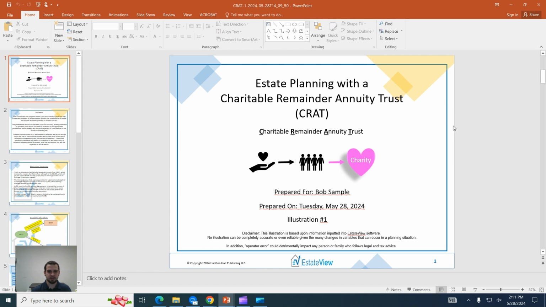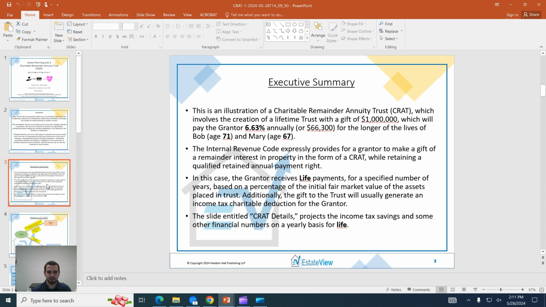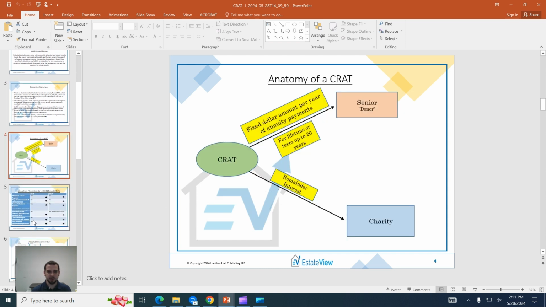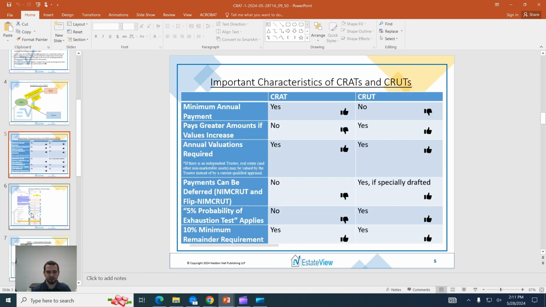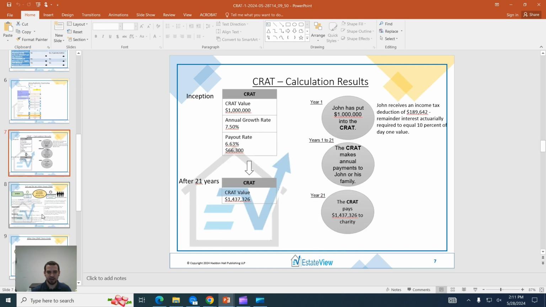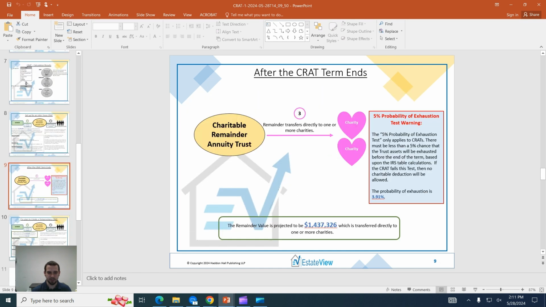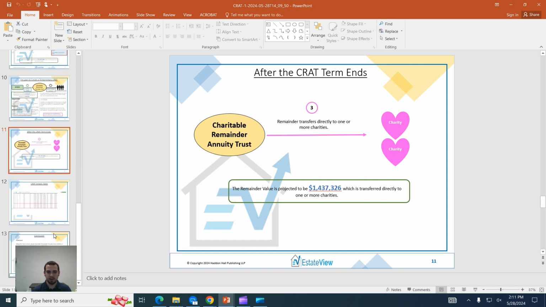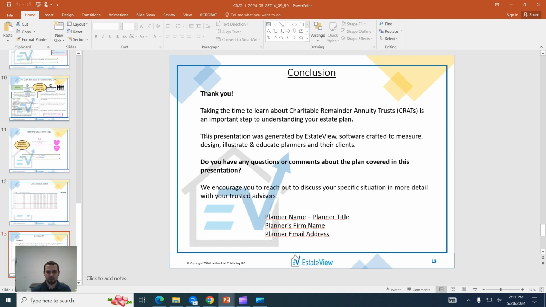Finally, the PowerPoint presentations are available as well, and these will go through and talk about the specifics of the trust that we ran, how they work, give you some diagrams and pros and cons of different charitable remainder trust techniques, as well as the inputs that you used and the projected outputs and other basic information about this technique. This conclusion slide includes the planner's name and information that was entered when you generated the PowerPoint, or you could come in here in the PowerPoint file itself and edit them.